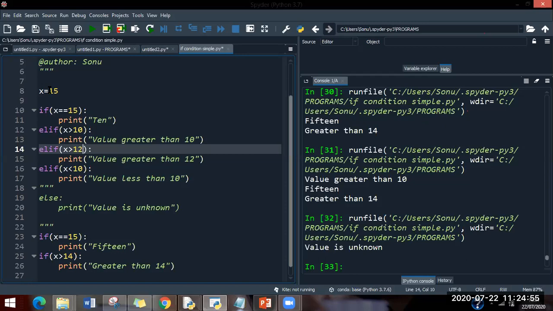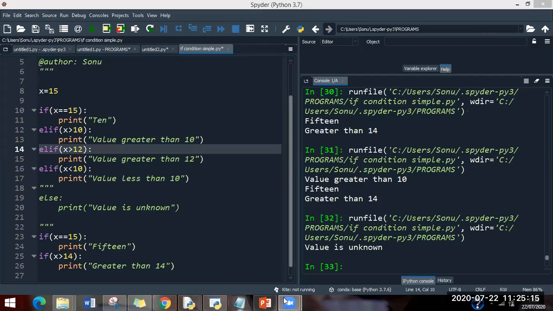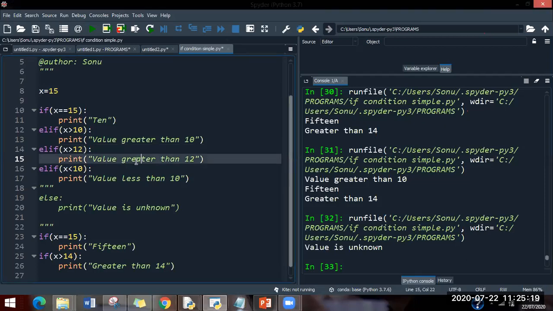When you run this code, you will see that 15 is greater than 10 and 15 is also greater than 12. So both the conditions are true, but only one of them will be executed. That is the first one. After this execution, you will go out of this block. So these are the conditions that you need to take care about, and you need to be sure that you follow these rules and conditions.